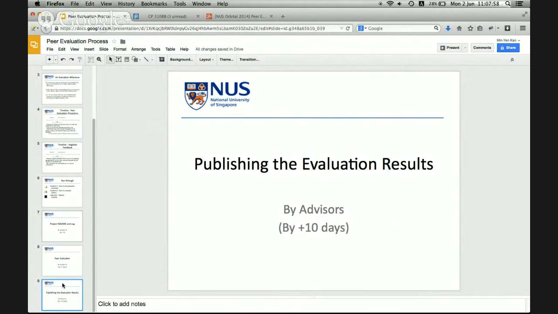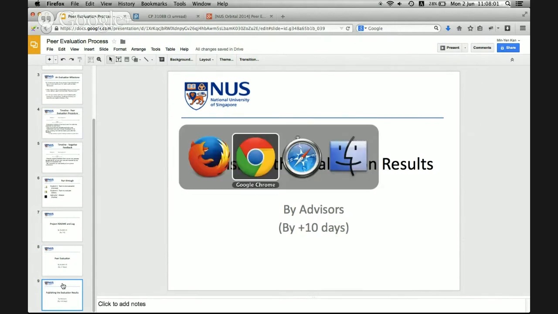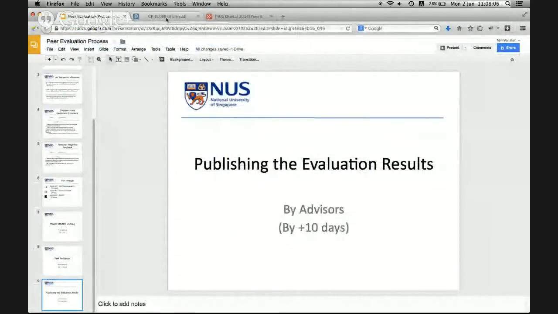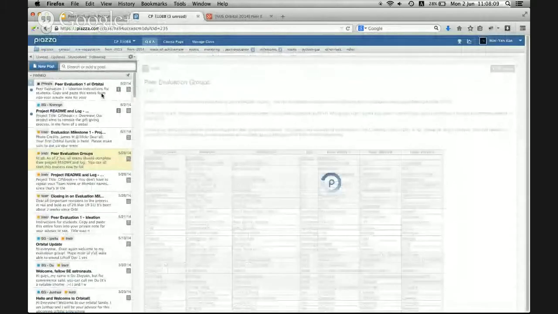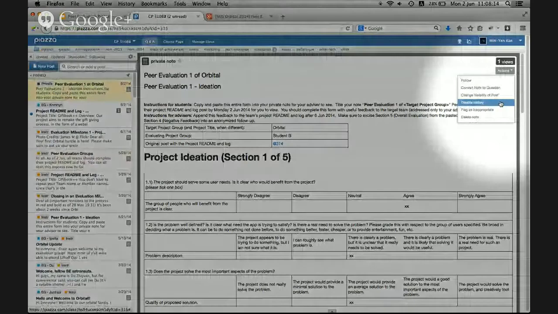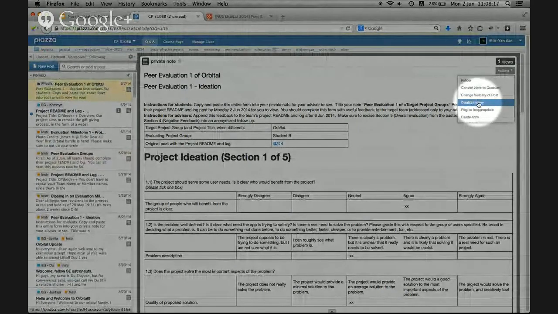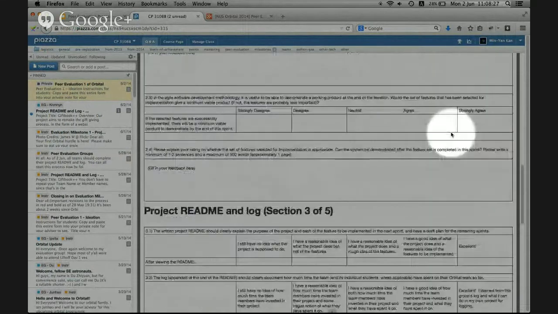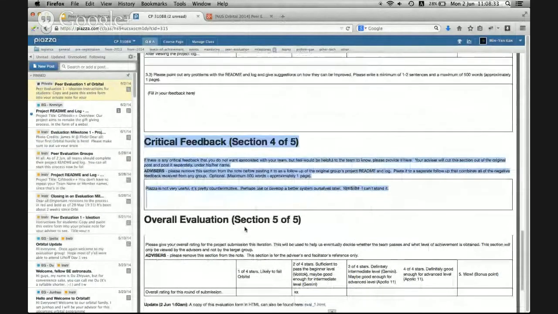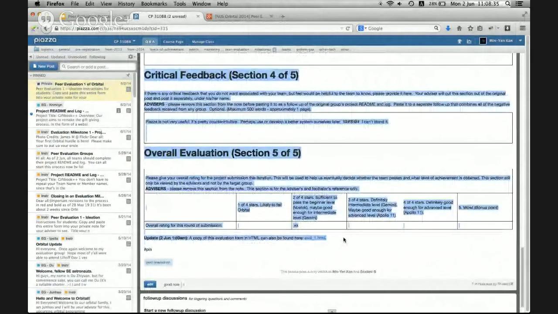So let's go to this final step. This will be publishing evaluation results. So in Firefox, which is our instructor account, what I'm going to do is take this form, and first disable the history, so that no one can see any changes that have been made to the post. So now that thing is off, I'm going to copy parts of the post, say the critical feedback here, and overall evaluation. I'm going to take those out of the note.